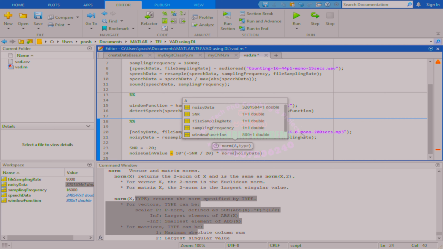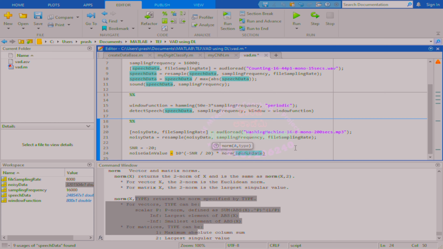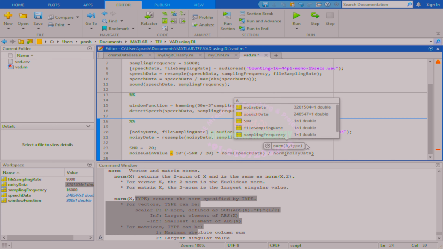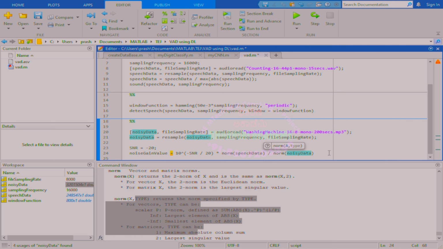It's a signal to noise ratio. So signal is the speech data, norm of that divided by the norm of the other one, that's the noise data. Correct. So simply take the noise. So signal to noise ratio has been calculated.